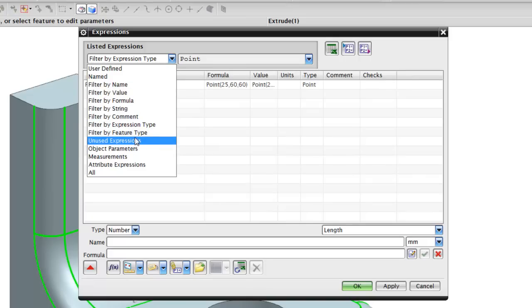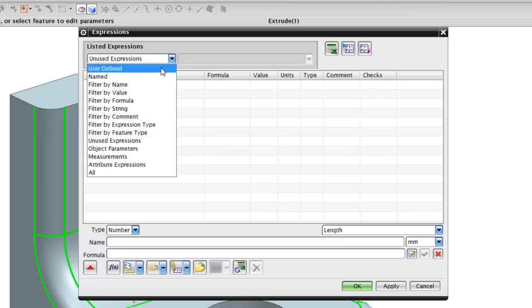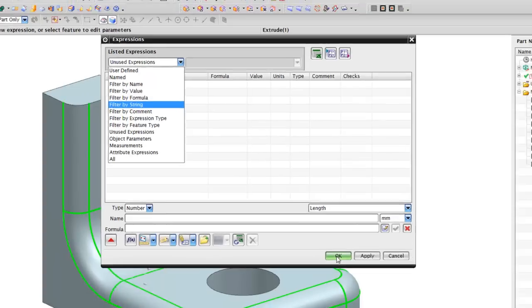And object parameters, of course, has been there for a long time. Unused expressions can be handy if you're looking for any expressions that you haven't used yet in your model.